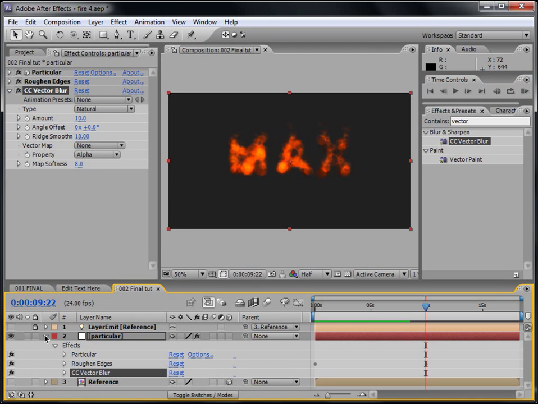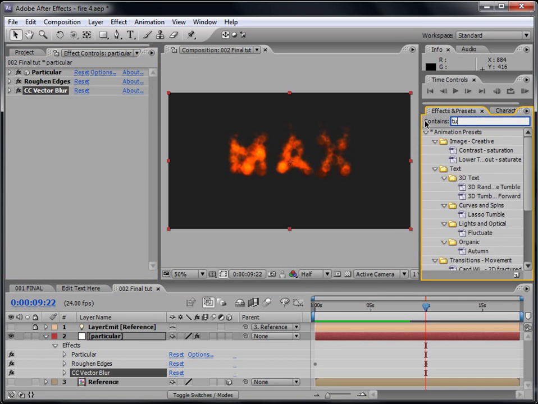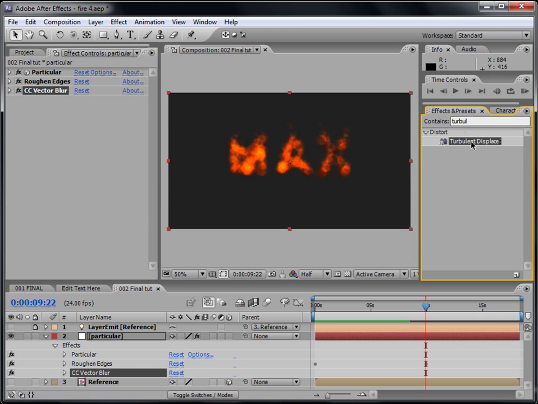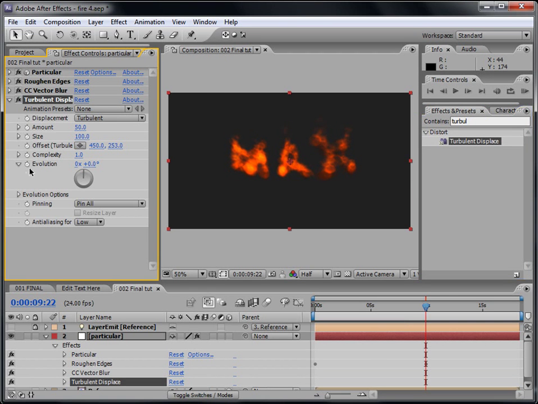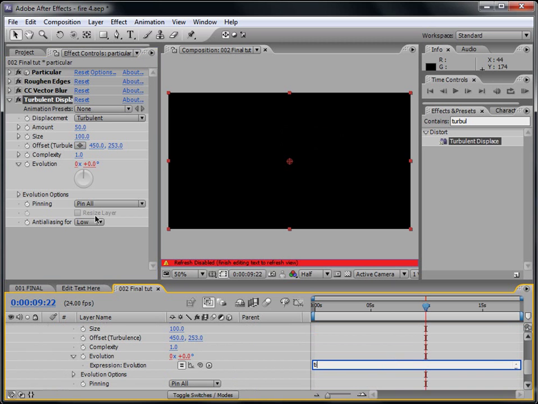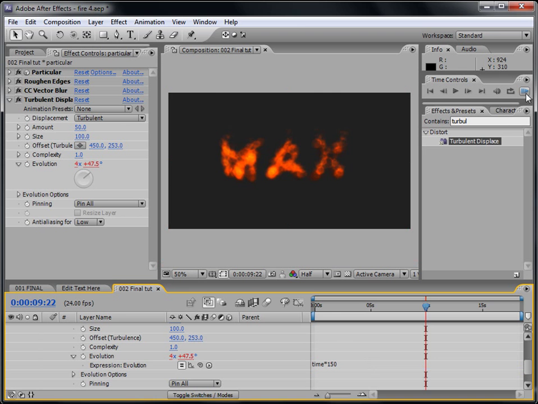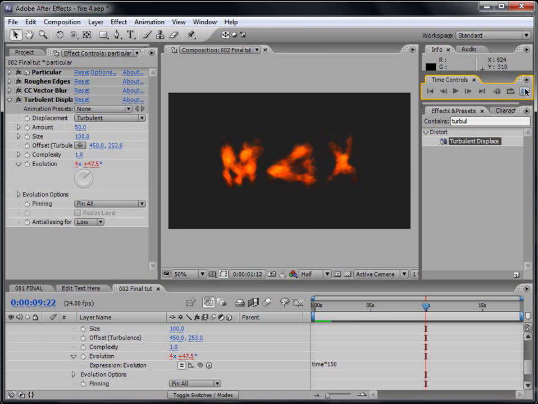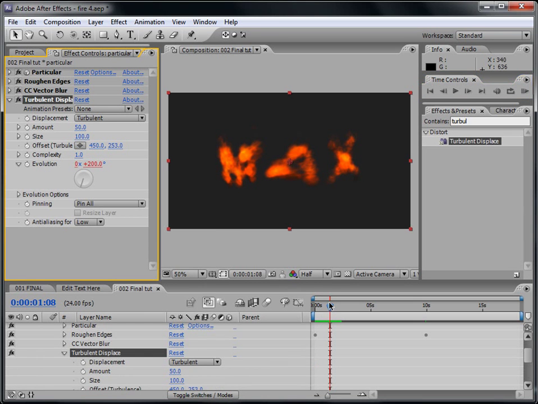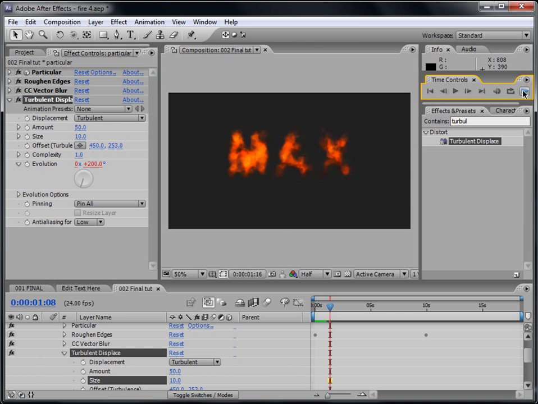Right, so let's apply our next effect, which is turbulent displacement. Drag and drop on top of it, and evolution. Press Alt on your keyboard, click the swatch here, and write times 150. So this gives a bit of a wavy effect to the fire. Right now it's too much, so we will change a few settings here. So we'll change the size to 10, and now let's see how it looks. See how nice it looks.